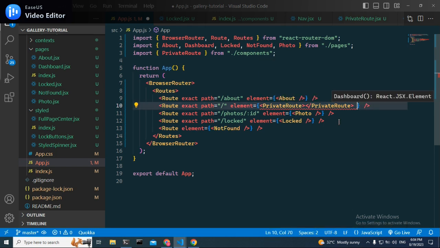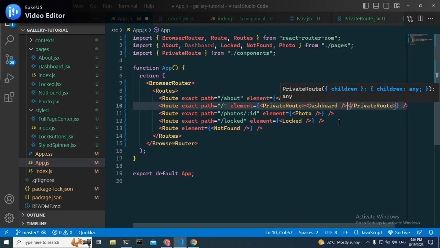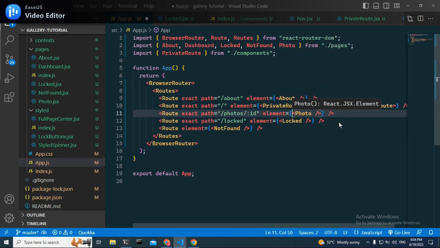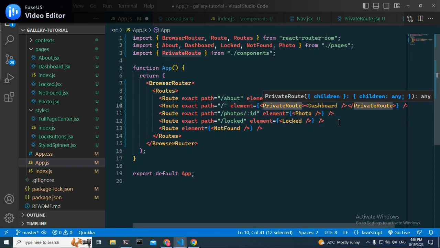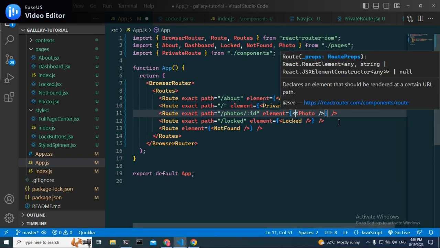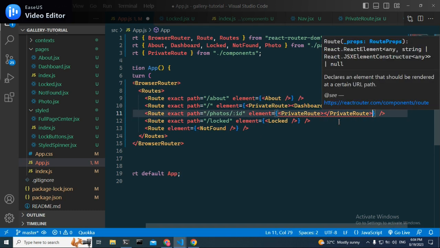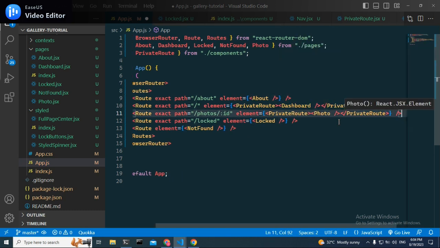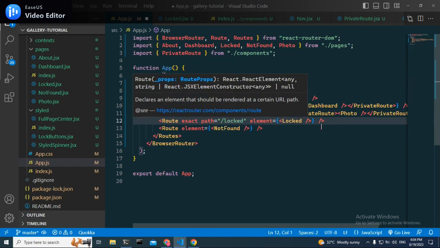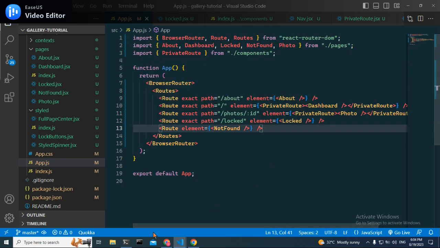So like this. The dashboard will be the children value. And here, that'll be the photo. So that's all we need.